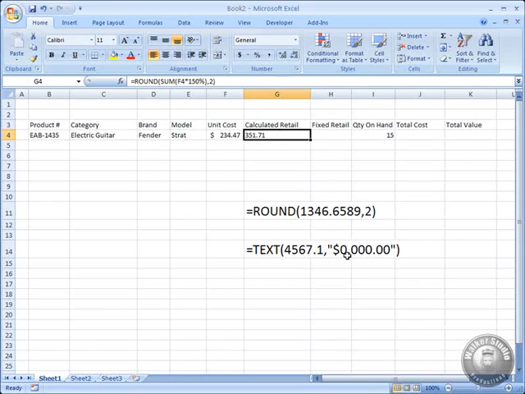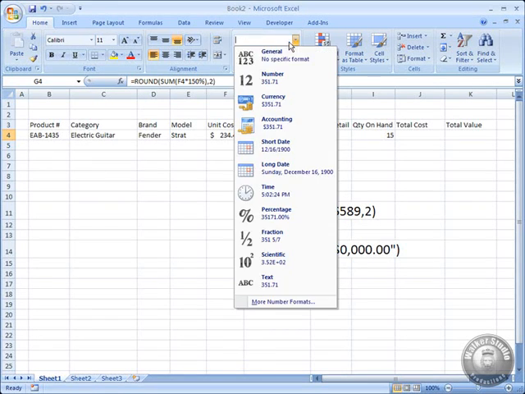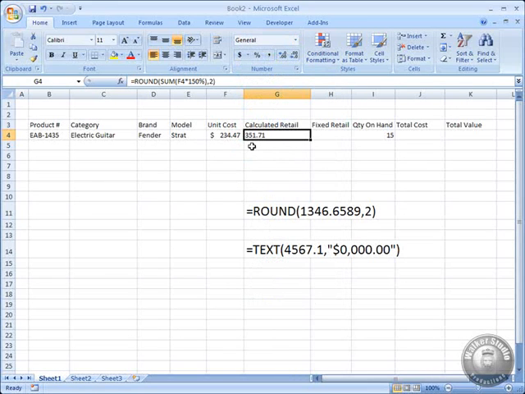Now remember, I need to interject here real quick. We could convert this number to currency, which is fine. But even though we can perform arithmetic with it, we can't do some of the things that we have to do later on in this spreadsheet. So that's what we're alleviating here by leaving this as a general format right now, but then just making it look like currency after the fact. So again, the result of the round function we're going to put inside of this text function.